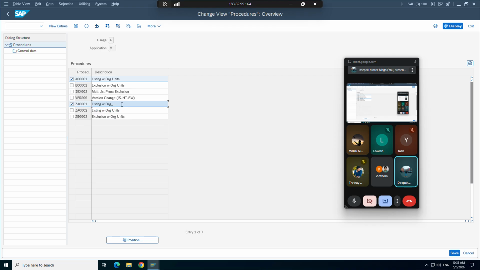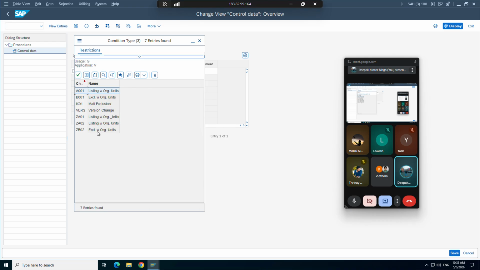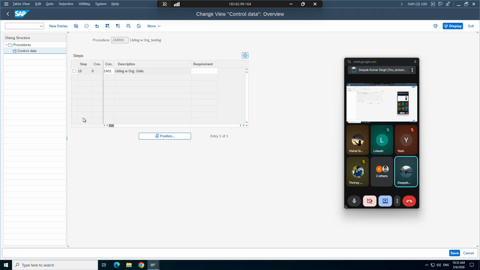Like when you copy the document type OR, you try to create ZOR or ZOR1 like this. So you also remember it was copied from the OR document type. Even if you leave the company and another person comes, they will also know from which document type it was copied. Now we have to assign the condition type here. It's A001, we don't want it, we want our ZA01. Let's change it.